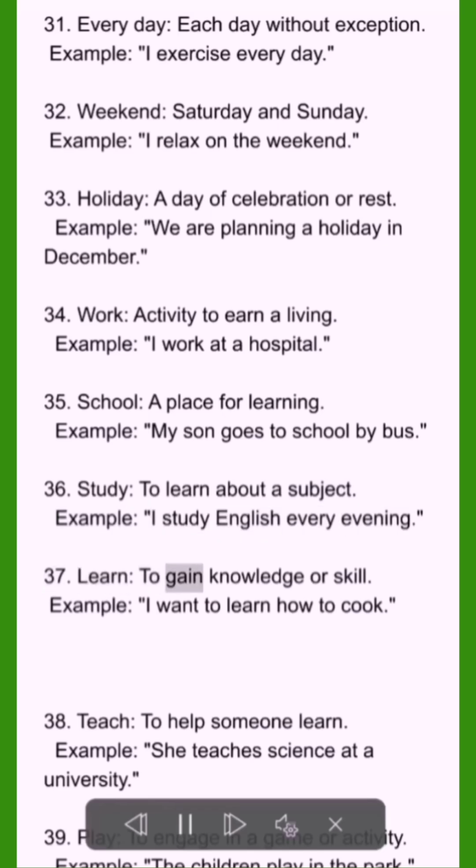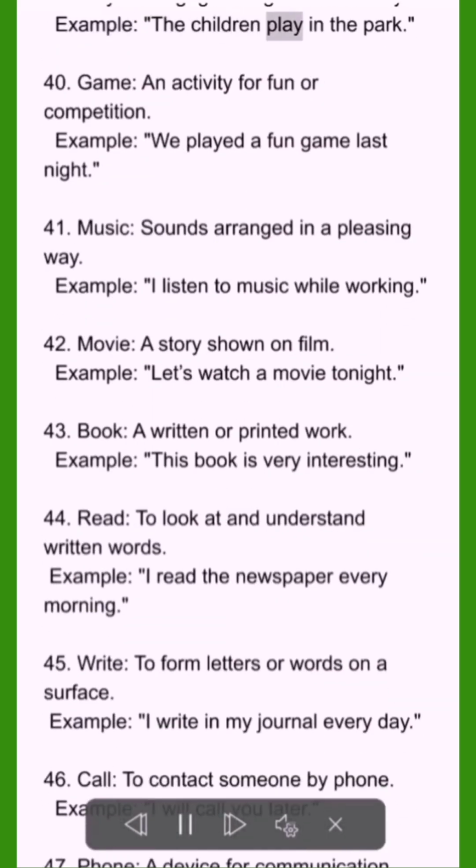37. Learn, to gain knowledge or skill. Example, I want to learn how to cook. 38. Teach, to help someone learn. Example, she teaches science at a university. 39. Play, to engage in a game or activity. Example, the children play in the park.